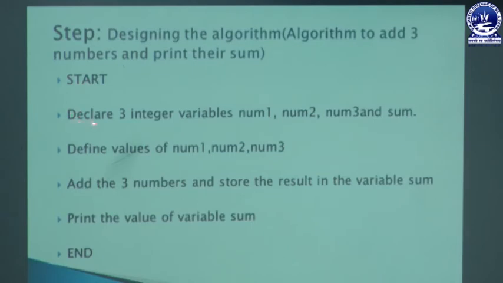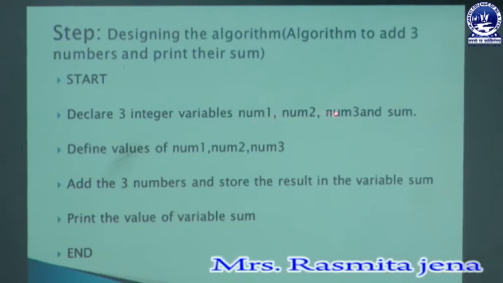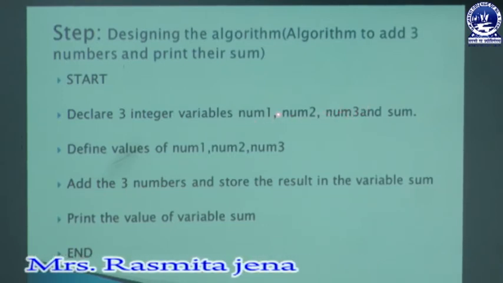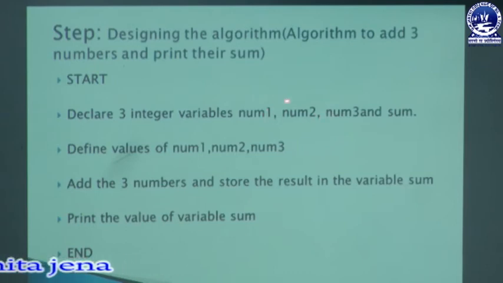Then we must declare 3 integer variables. Suppose these are num1, num2, num3 and sum. These 3 variables num1, num2, num3 are used to store the 3 inputted data, and sum is the variable which is used to store the output after solving the problem.